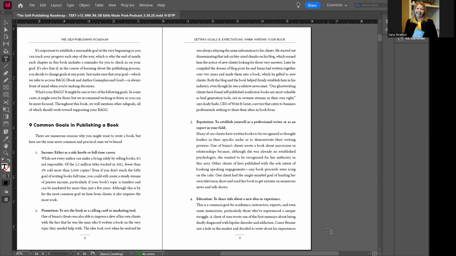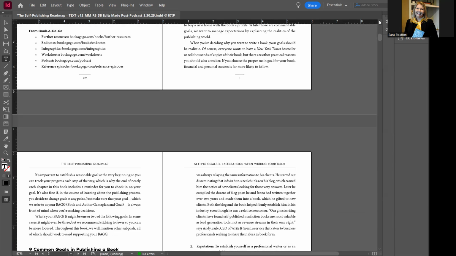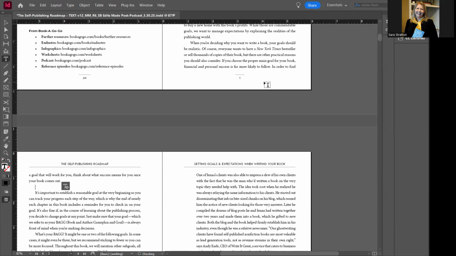We don't have any widows or orphans. Now I'll add in our sentence, which is 23 words in length. In order to find a goal that will work for you, think about what success means for you once your book comes out.